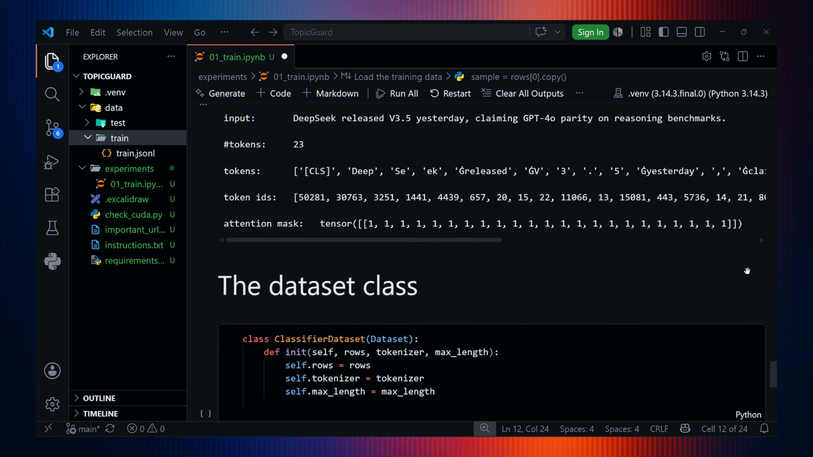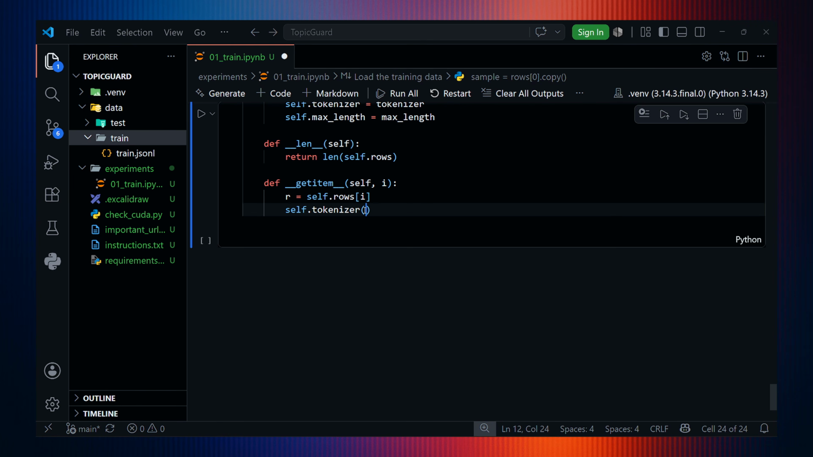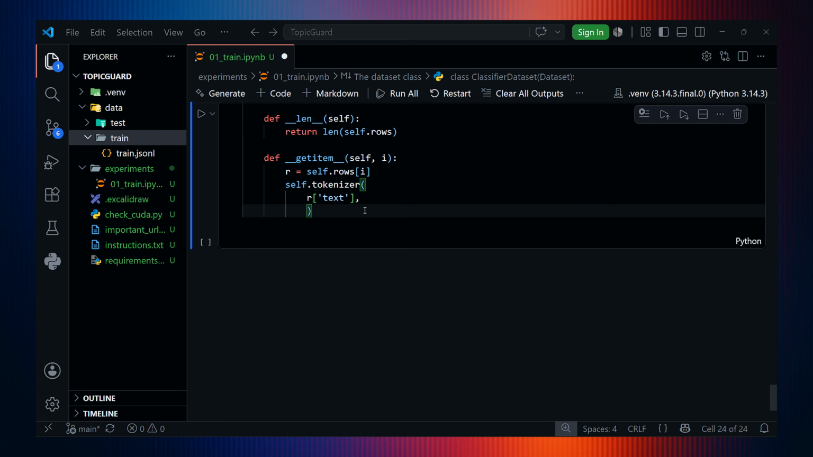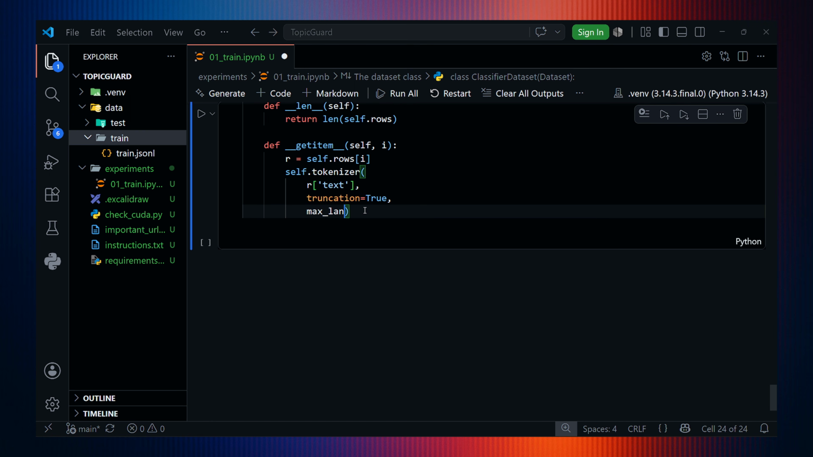So let me scroll to the bottom. This will be R of text. And what we have to do with that? The tokenizer, this is the first argument. Yes, we want to tokenize R of text. What else do we have to do? We have to do the truncation. Yes, we need to allow the truncation. It means cut off if the data is too long. And the max length of any data can only be self.max_length that we are setting, that is 512. That is the maximum.